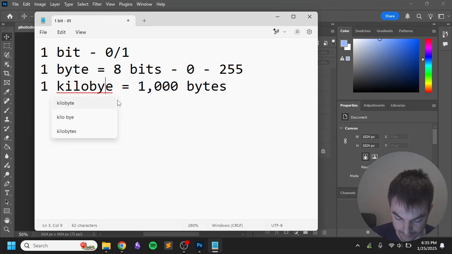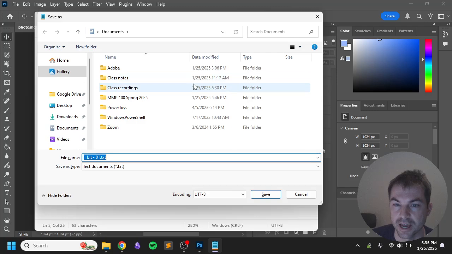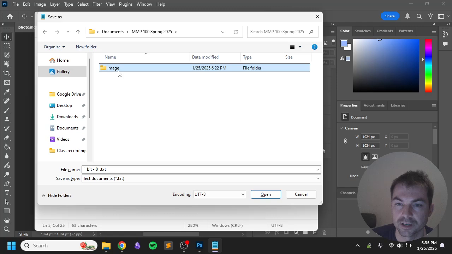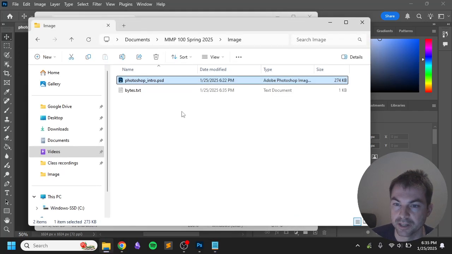1 kilobyte is 1,000 bytes. That's a lot of data, but it's not really that much. If we save this, I'm going to save this text file. So all it's got on it is what I've written so far. Let's save that in here. And let's call this bytes.txt. I'm going to save that text file. Let's see how big that is.